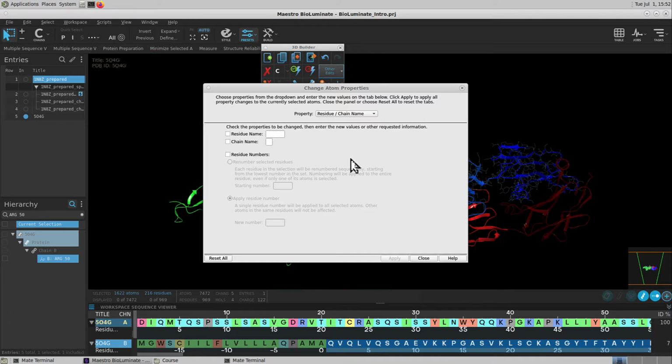In this case, we are going to focus on the chain name. However, you can also use this to renumber the residues in the structure according to a desired numbering scheme. Check the box to the left of where it says Chain Name, and write H. This will make it easier to keep track of the heavy chain when we are using the structure hierarchy and aligns with standard practices in the field. Click Apply. We are going to repeat these exact same steps to rename the light chain and the antigen.